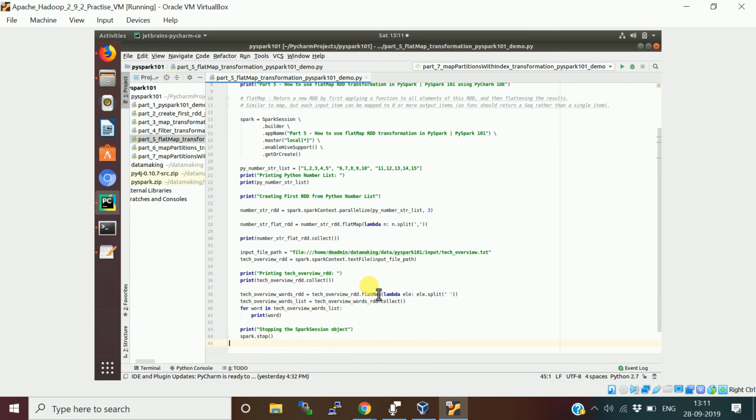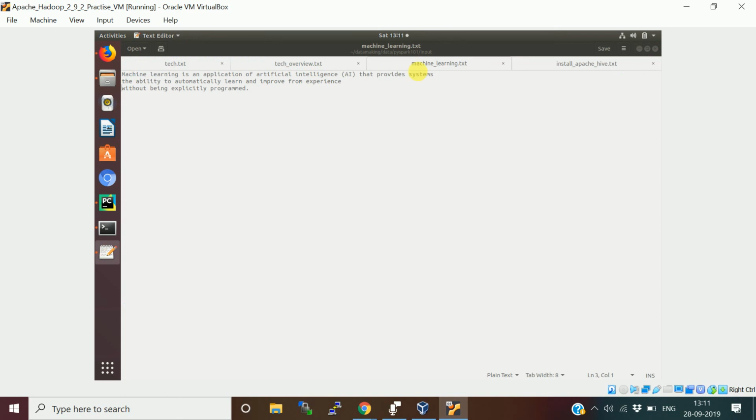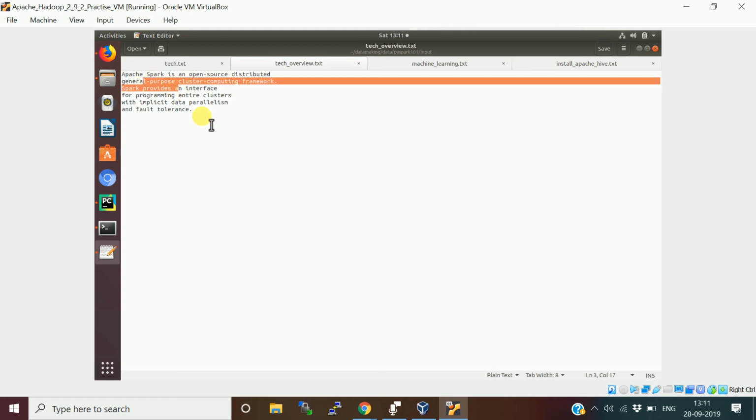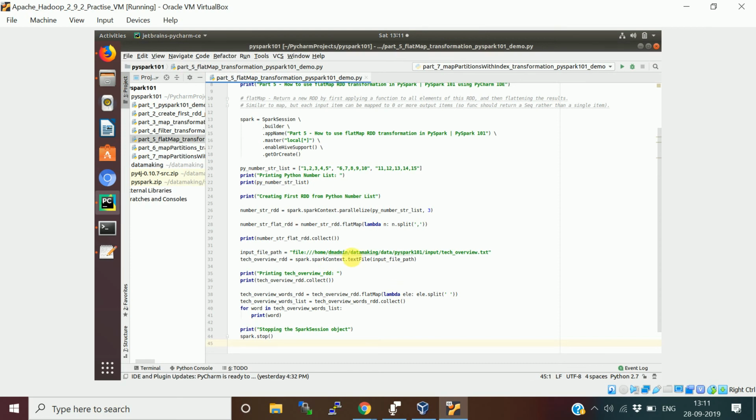What is the second example? I am taking the previous input which I showed you, a technical overview, which has some text, six lines of text. We are going to take this file, which is in the Linux directory. So we use the prefix file:// followed by the path if you are reading a Linux file system. You take this file and convert it, and you get an RDD.